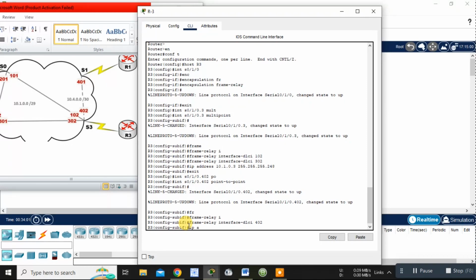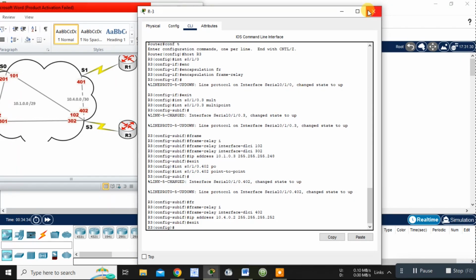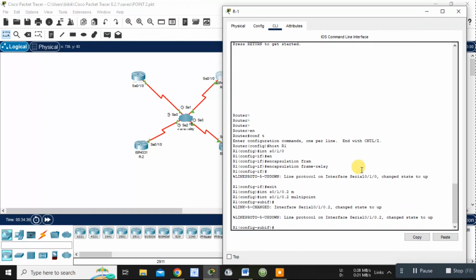Then I will provide the IP address as 10.4.0.2, and the subnet mask is this one, the subnet mask for 402 DLCI, and the IP address is this one. As you can see here, its subnet mask is /30. Exit. Now let me move to the router 1.